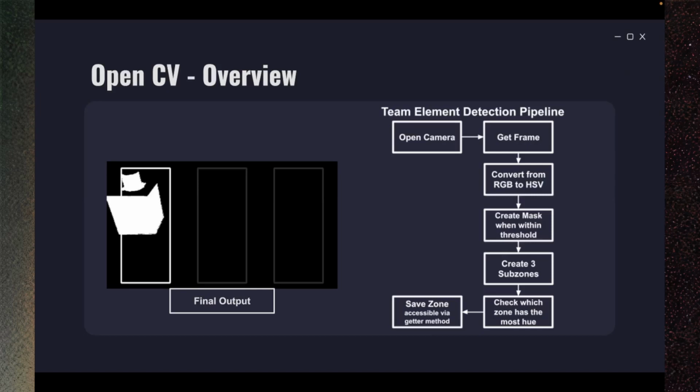Let's imagine that I just want to find the color green because I have a game element that's green and nothing else on the field is green. What I can do is set everything that's not green to black, and only green elements are going to be white. And this creates a black and white image with just green elements being highlighted in white. So what we're going to do is you open your camera. Let me show you exactly how this works.